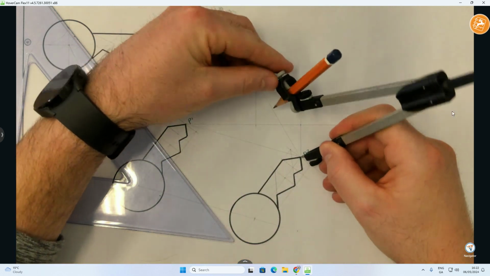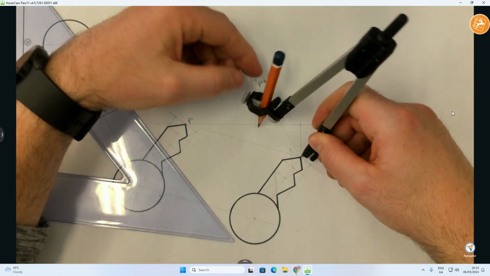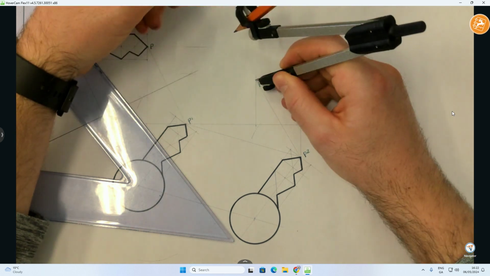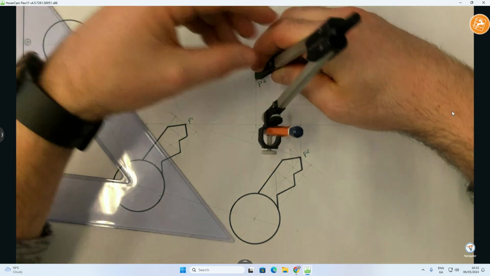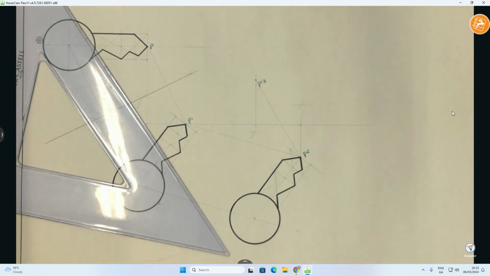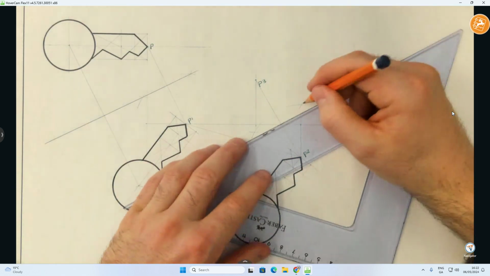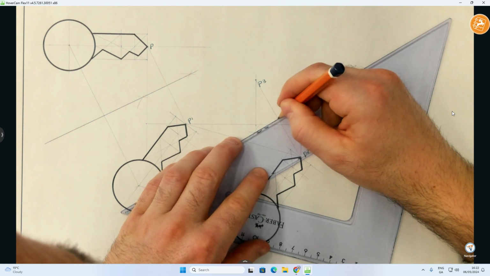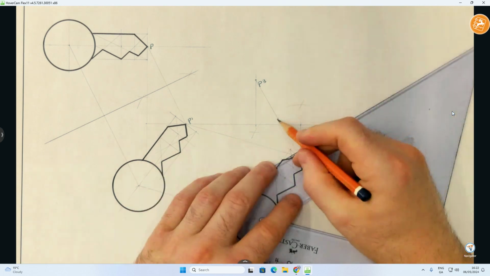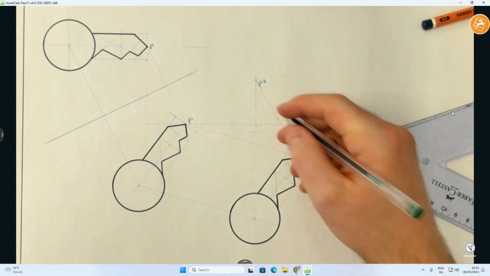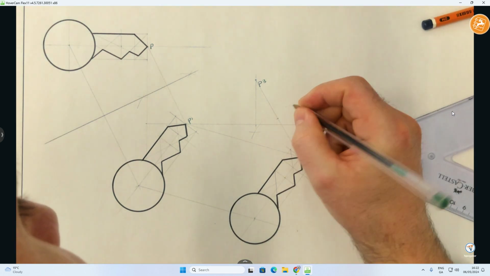So from P2, pick a distance slightly greater than half the line, swing an arc, the exact same from P3. Okay, now that I've done the arc, connect the two points where they cross. Okay, that point right there in the middle is going to be my point of symmetry. I'm just going to call that point C.